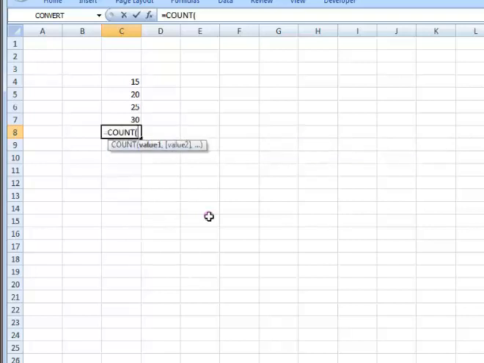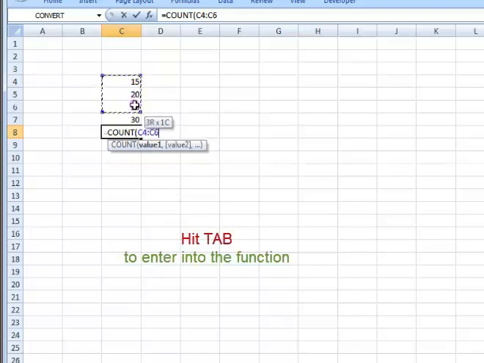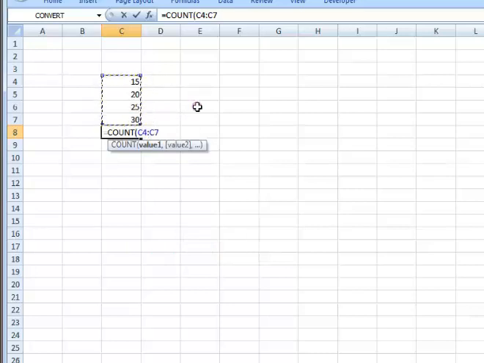I'll hit enter. Value 1, value 2, value 3, value 4, rather than using separate values, I'll take it as a range. I'll close the bracket and hit enter. So how many values do we have? We have 4 values. We can count the number of non-blank cells. How many non-blank cells do we have? 4. How do you find this? Using the count function.